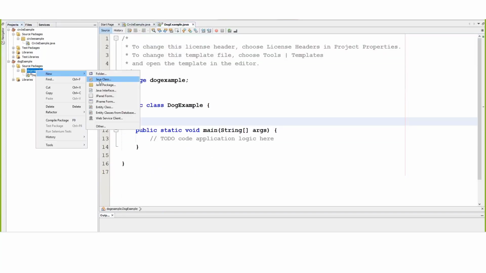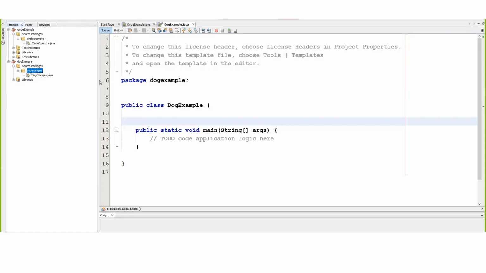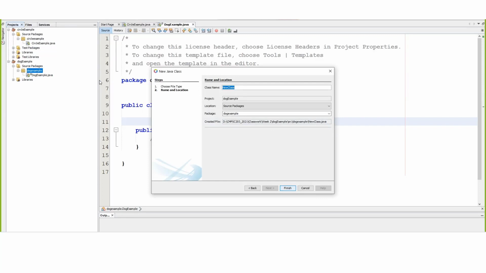So go to the package, right click, new Java class. And it's asking for a name, and we will call it Dog. Uppercase D, D-O-G. Doesn't matter if you've already said lowercase, it's fine. Don't try and change it.